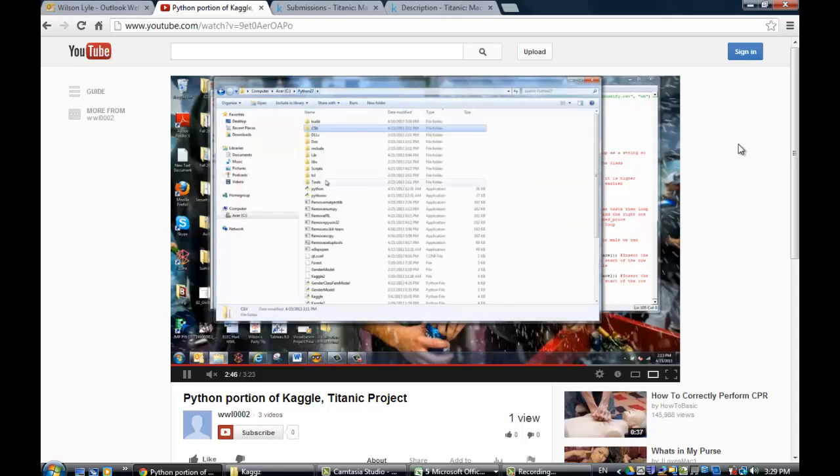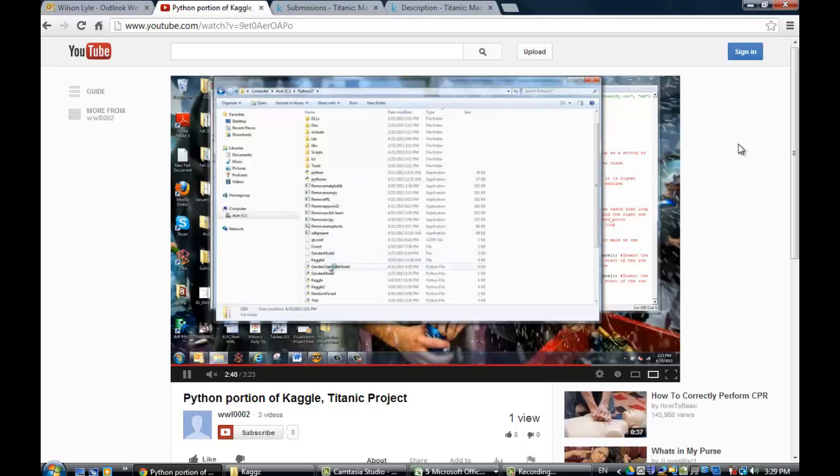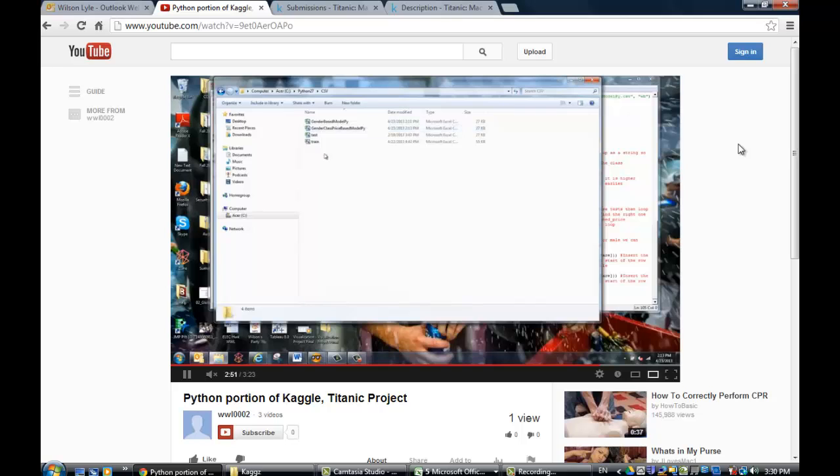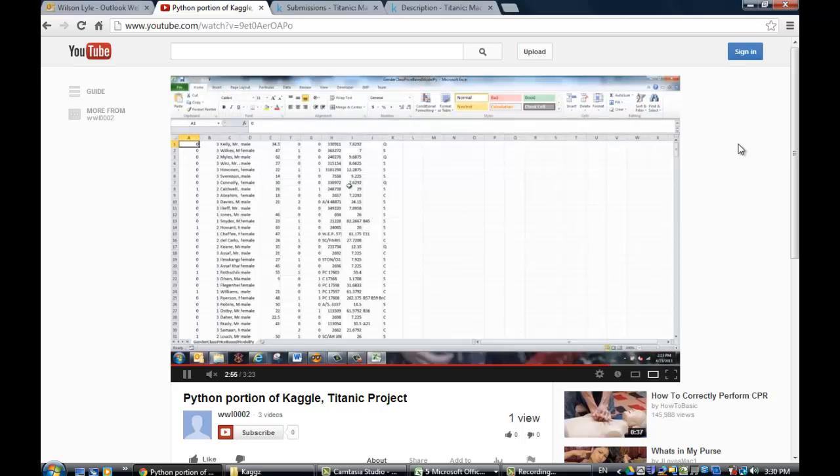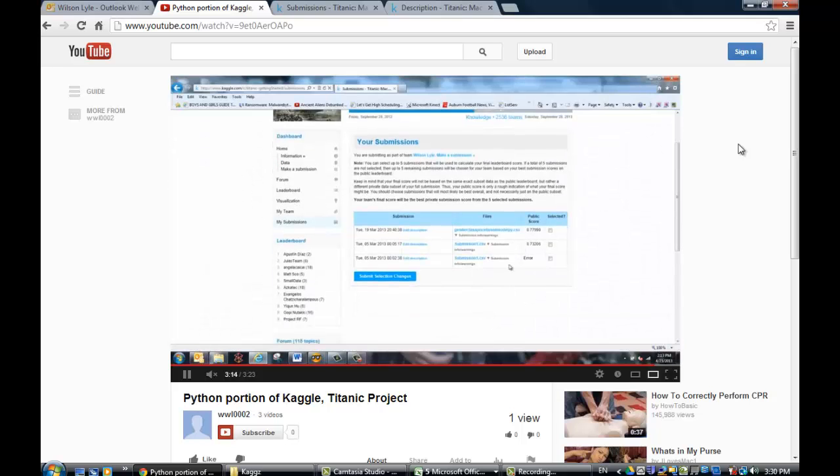We're going to go back and run it again, and go back to the CSV file, and we now have the gender, class, price based model, which also has predictions there in the left column. And as you can see, our Python submission did a good bit better than the Excel submission. And that was our project.